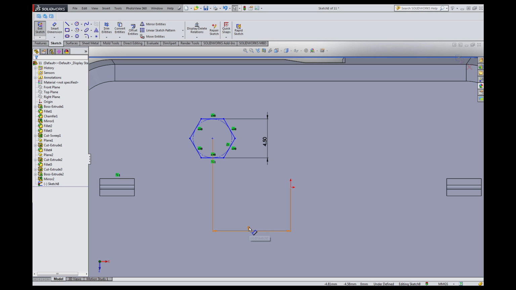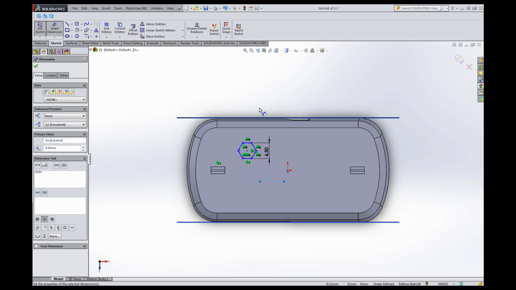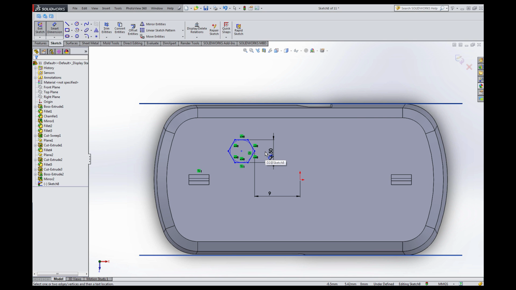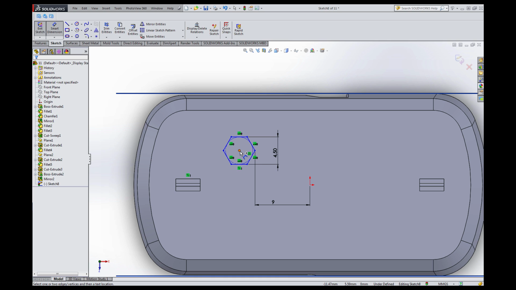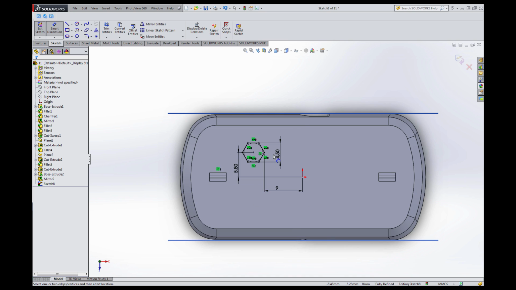Sorry, I need to delete this. I want the distance between origin and this point to be 9 millimeters. Okay, and the distance between this center point and this origin, but in this direction, I want it to be 5.8 millimeters. And now this polygon is completely black.